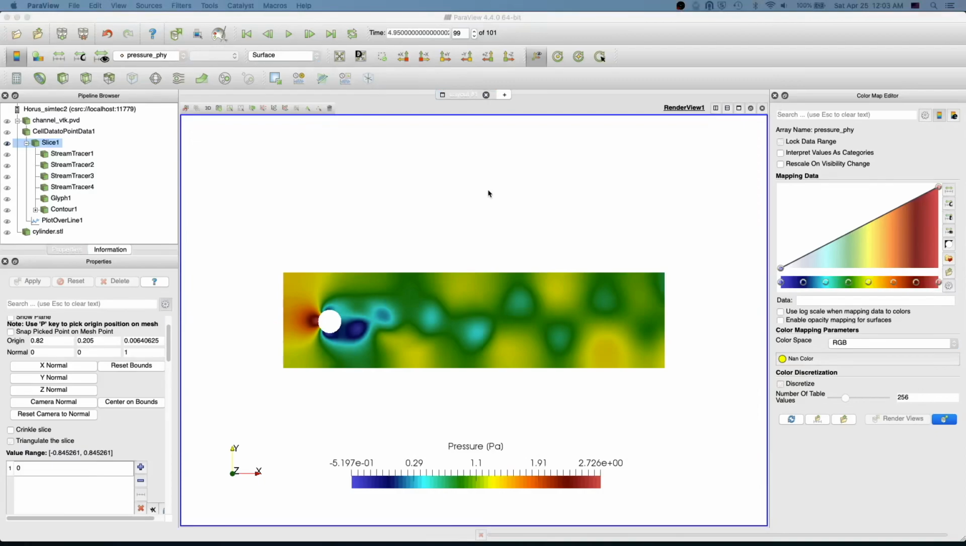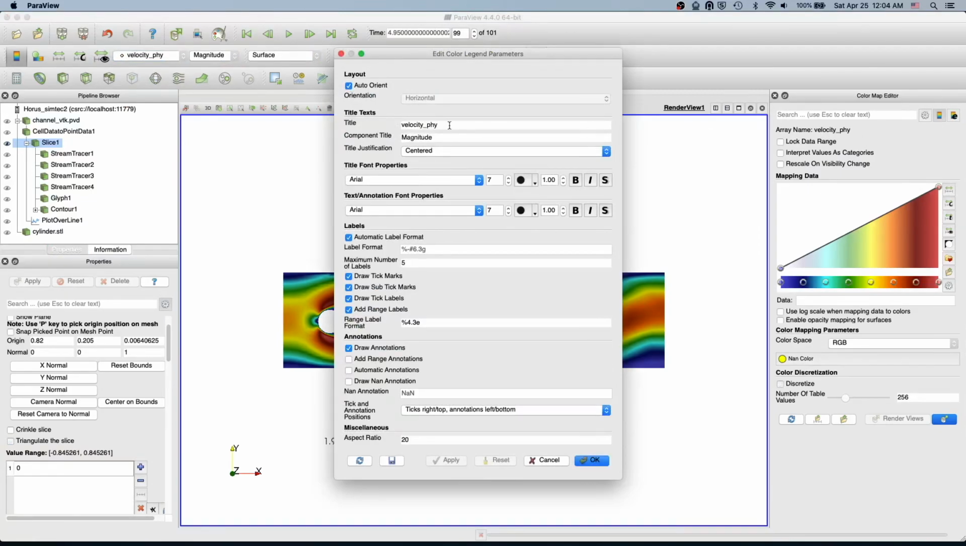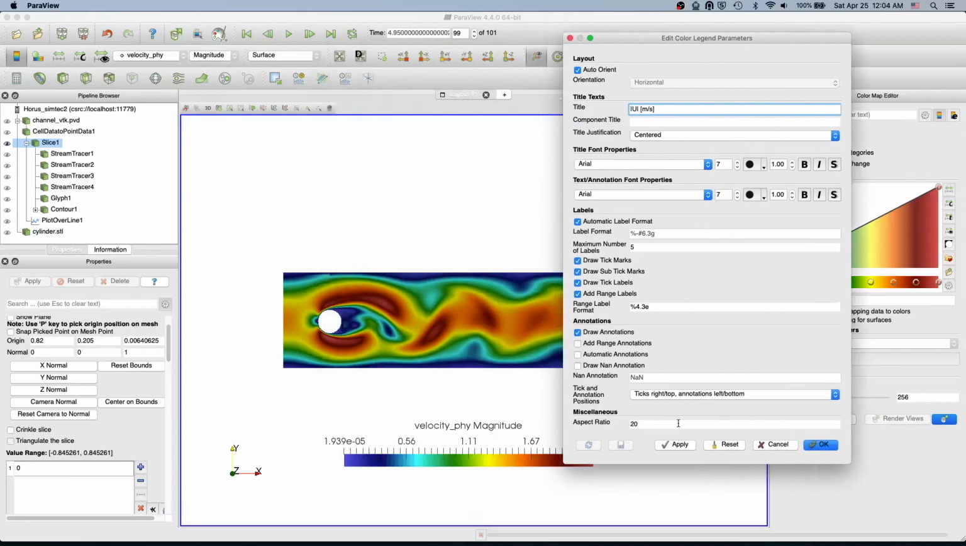One more nice feature in the color legend is that you can also use LaTeX symbols. Let's say you go to velocity, and you want to give the unit, and I just want to remove the magnitude. If you don't want it, you can also represent magnitude in a different way, like using this visual magnitude symbol representation.